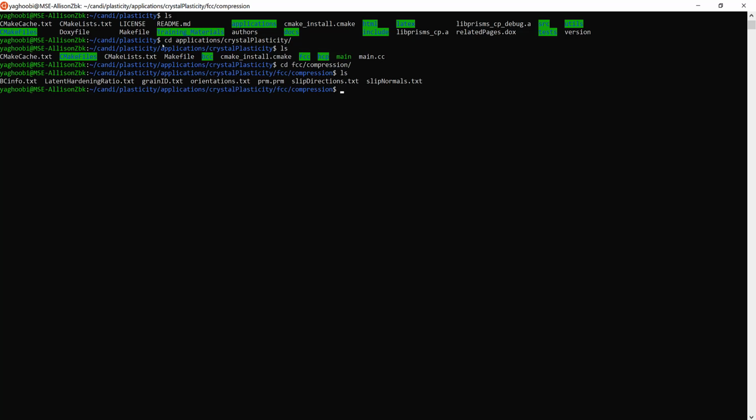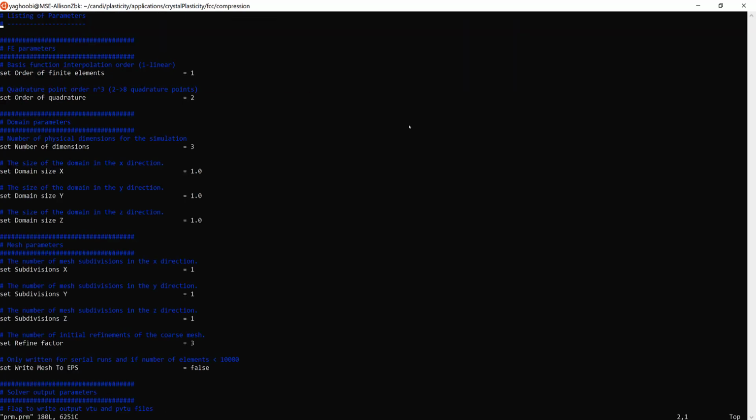This folder was the one that we went over in the last session. Today we actually want to simulate this sample. So let's take a look at the main parameters input file. vim prm.prm. This is the input file. We went over it last video.